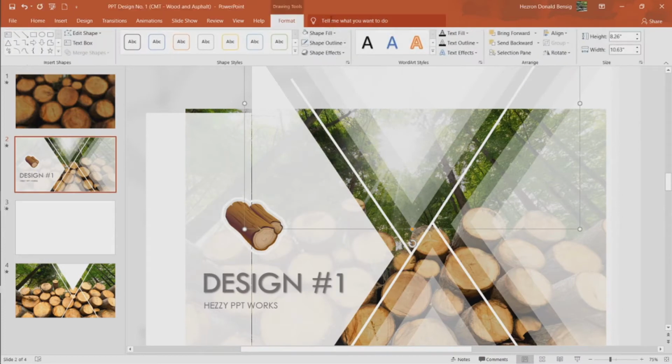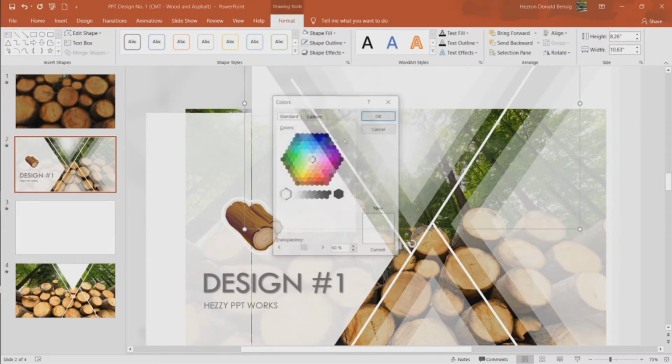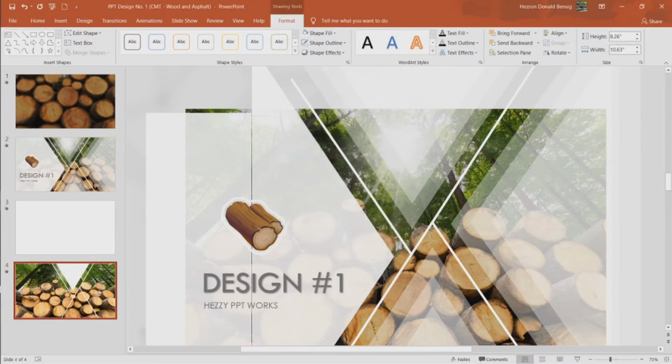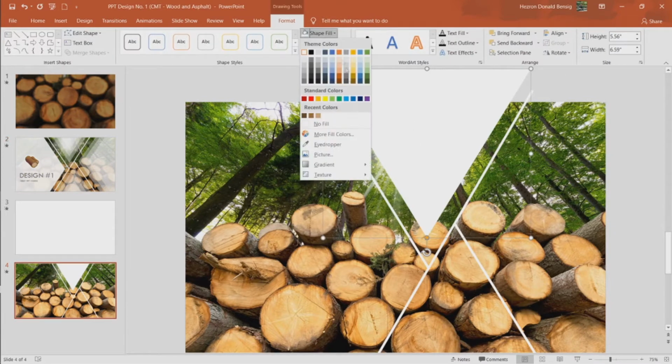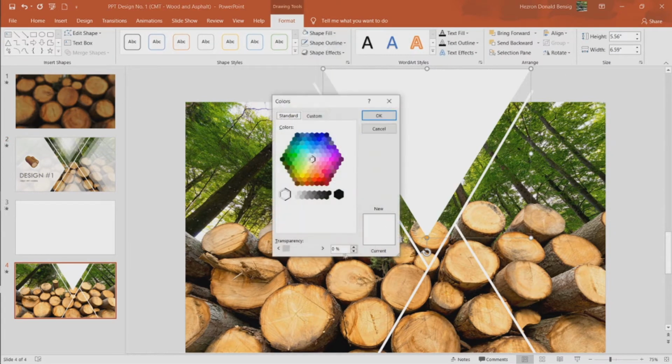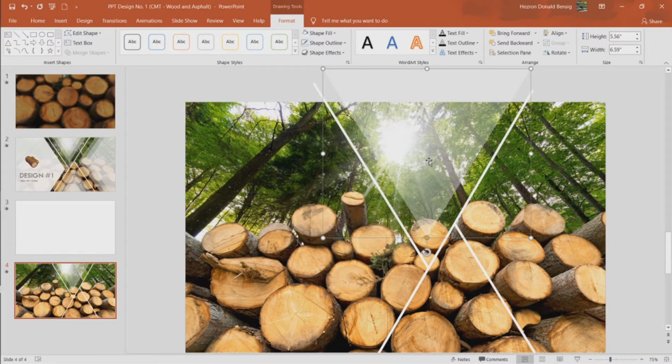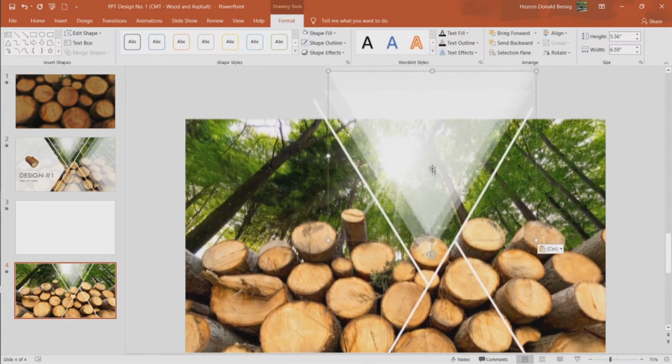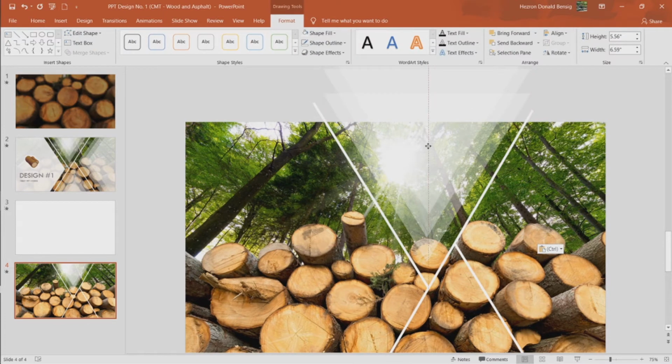Let me check the first one. I think I had here, it's 68%. So we're just gonna use 60% for this one also to achieve the same output. There we have it. And now we're just gonna copy and paste it so that we can have the other triangles. Then just do some adjustments on the distances right there. So this is how our triangles look like.